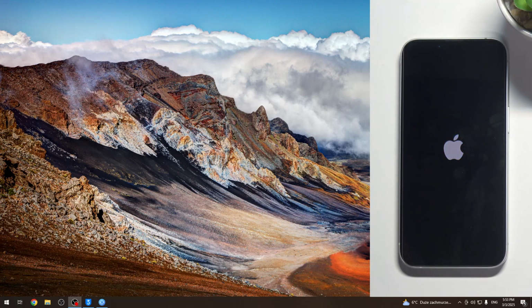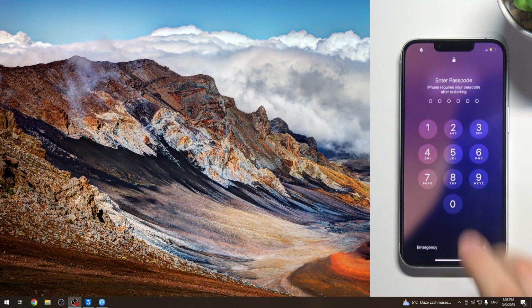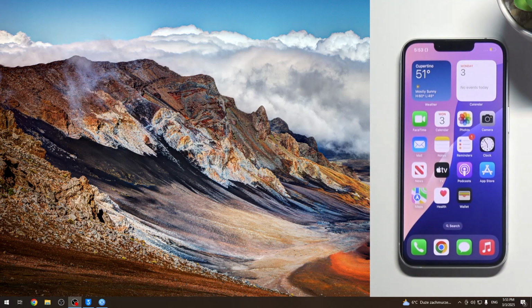Okay, the second method to reset your device. As a second method, I'll show you the factory reset. We need a factory reset in case, for example, when we want to restore factory settings, or when we want to prepare our device for sale, for example.